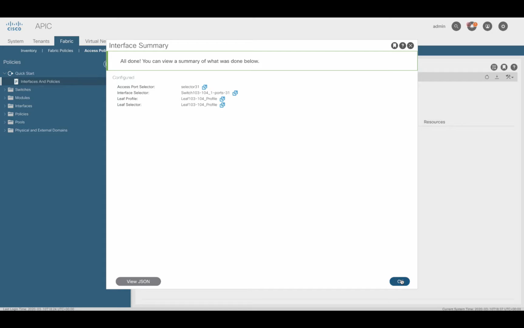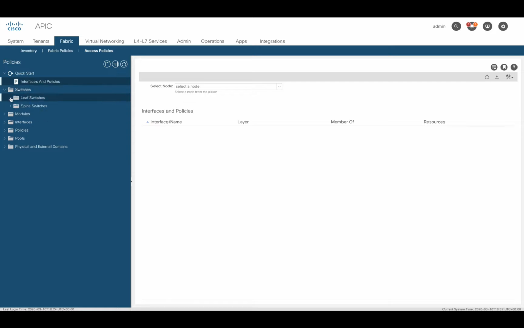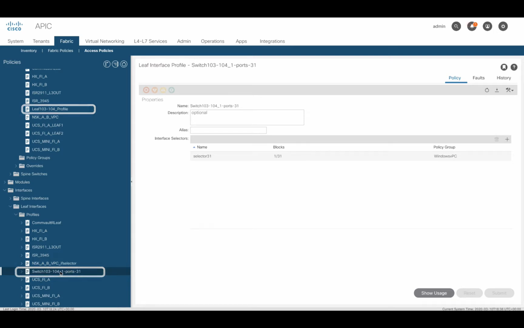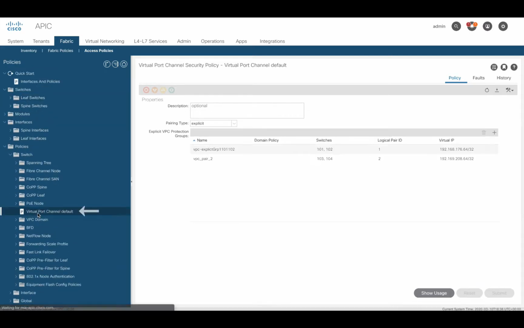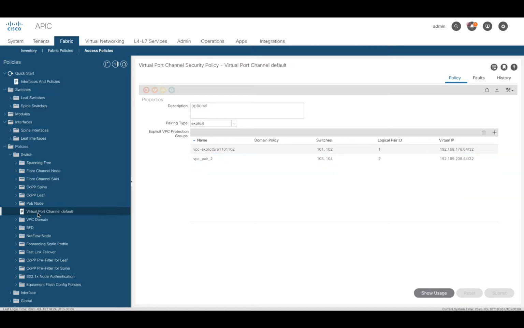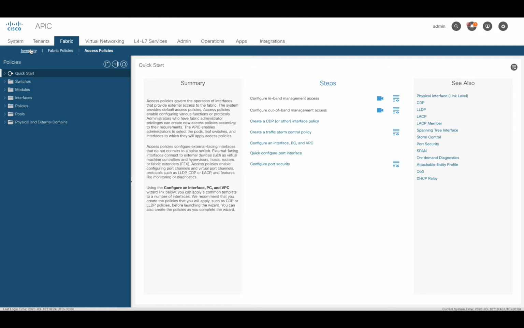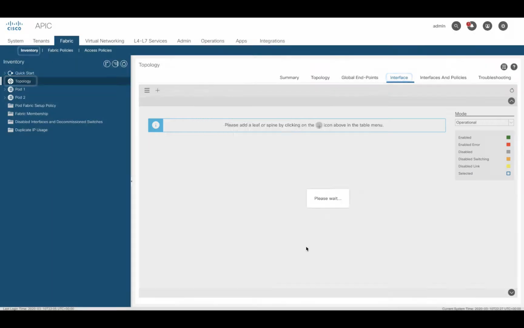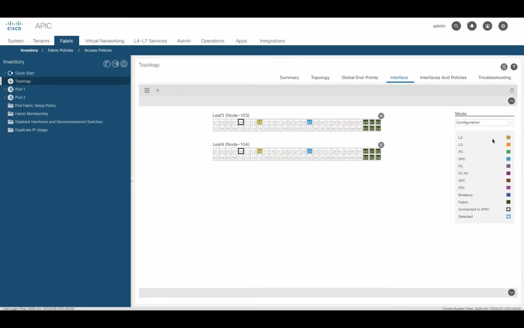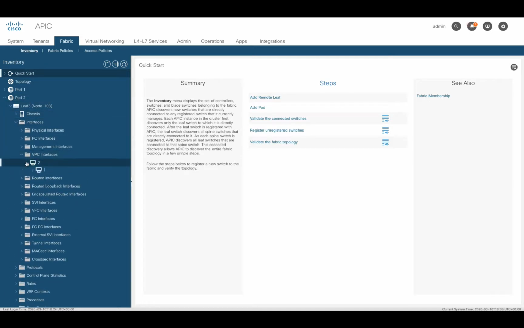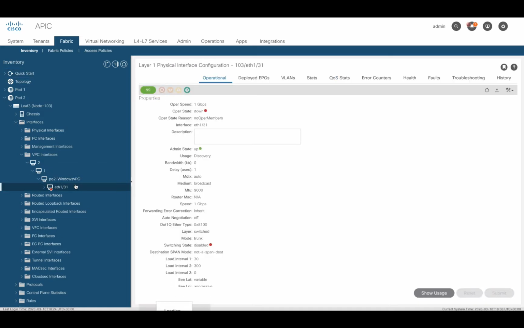Remember, you can always check what you configured in the Access Policies section. In this case, our switch profiles and interface profiles are there, as they were created from the wizard. And you can also check things like your VPC pair ID if you go to Policies, Switch, Virtual Port Channel Default, where you will see all your VPC pairs. As mentioned in Chapter 2 of this module, we can also verify the status of the VPC interface in the GUI by clicking on Topology, Interface, and then adding the switches you want to see in the operational mode. Or you can also click on Inventory, Fabric, select your pod, your leaf, and the VPC interface you want to check, and you will have immediate access to the status of that interface.